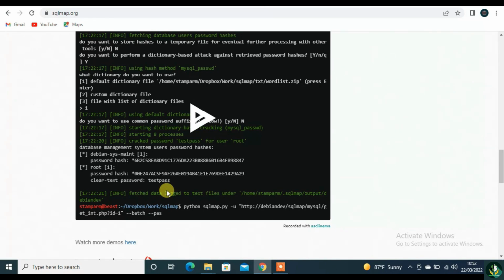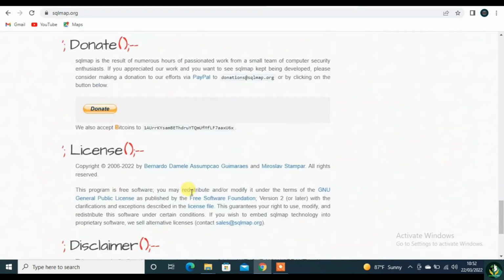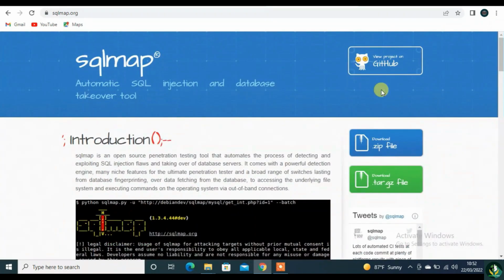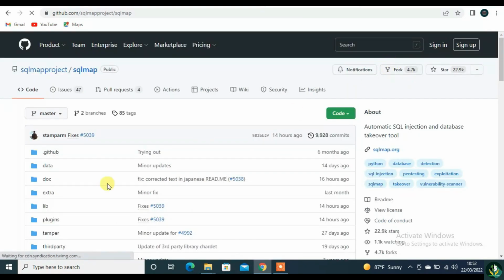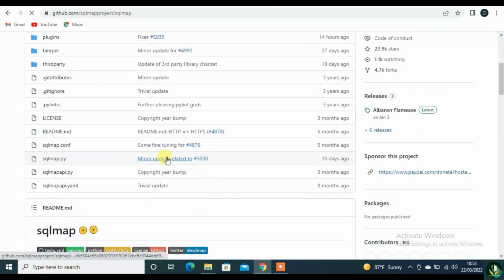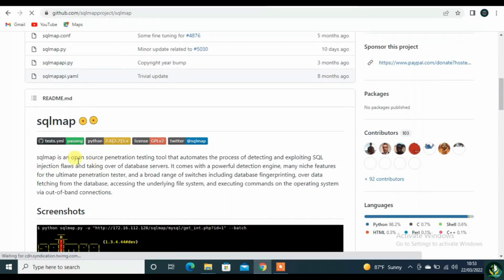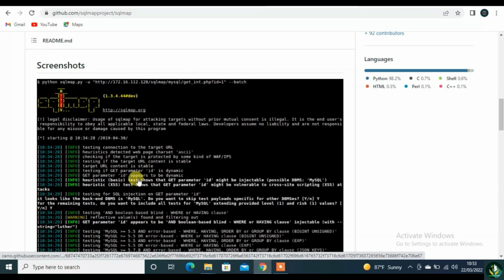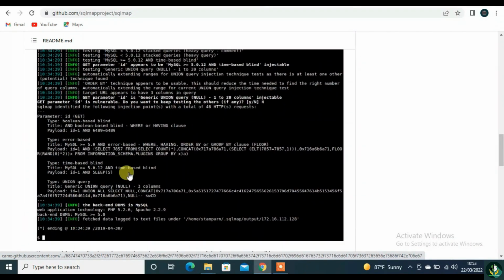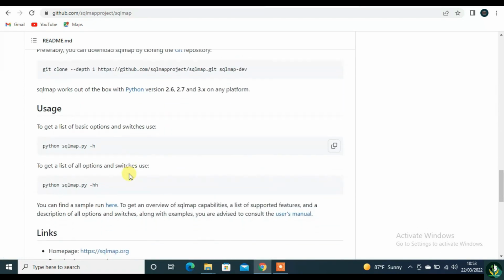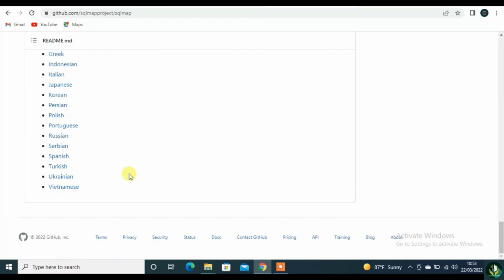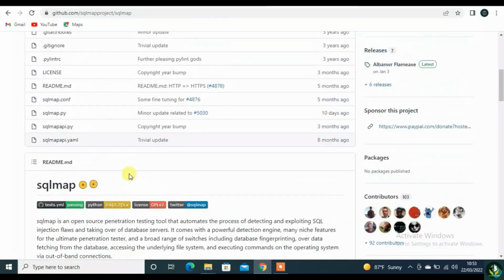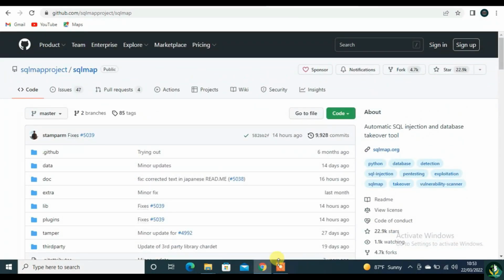If you want to store hashes to a temporary file for eventual further processing with other tools, you can do it. Let's check this project in GitHub, because it has all the documentation. It has some screenshots of SQLmap. Here is the installation and uses guideline for installing and using SQLmap.